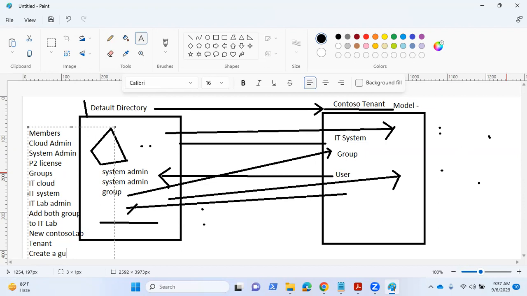Where will you create the guest user? Will it be in the default directory or in the Contoso directory? Default. Yes, you will be creating the guest user in the default directory, and you will be inviting them to the Contoso directory.